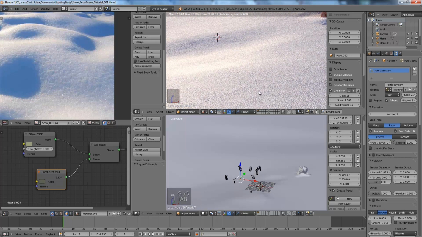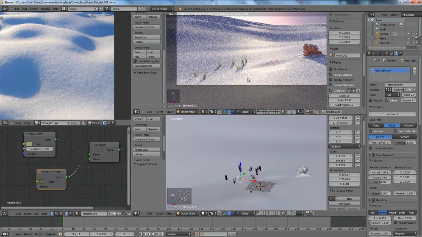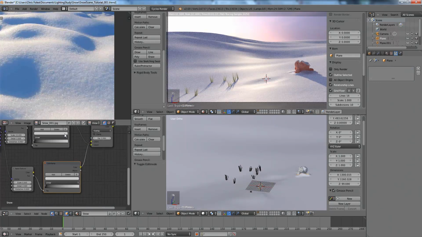So, yeah, we have the grass. I'm just not quite happy with how that snow is looking. We can play with that later if we have time, but in the meantime I think let's maybe just up the strength a little bit. 0.8. Yeah, I can dig it. I think it looks alright.